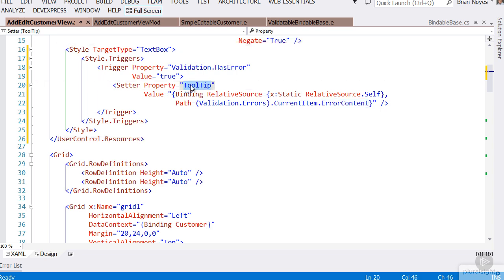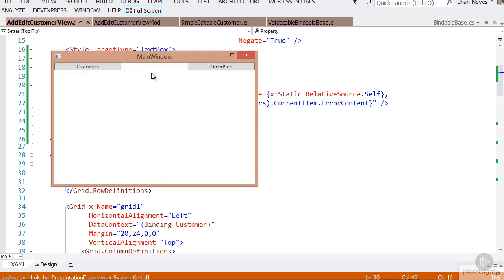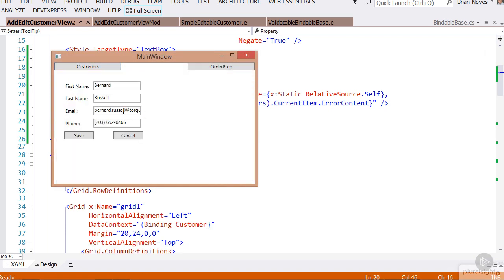So now that we have that style in place, we can run, go edit a customer, cause something else to become invalid, tab off the field. We can see that the button still disables, but then we can hover over the field and get an error indication of what's going on there.